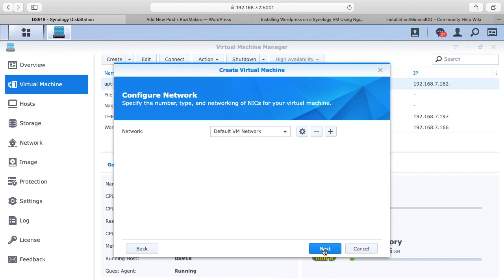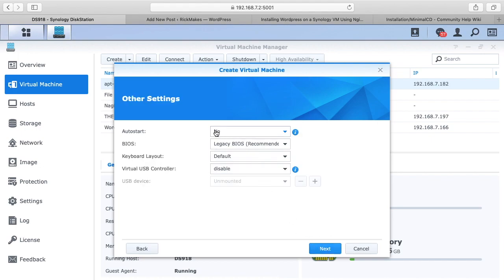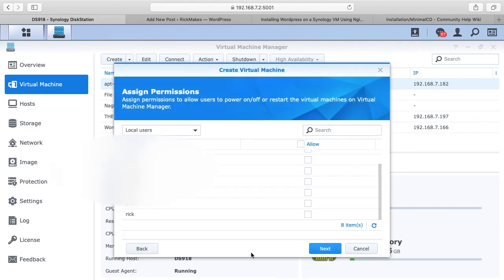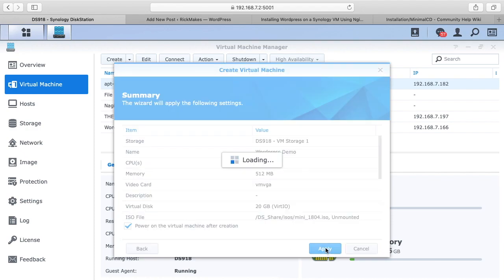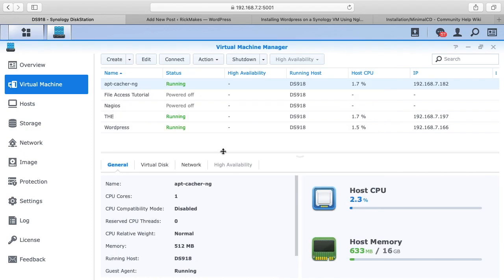I'll leave the default for the network and hit next. You can set this however your preferences are. It's auto start. You'll leave BIOS and the rest the same. You hit next here, and now you'll want to set permissions, so I'll set the user as just me. I'll hit next, and I'll check power on virtual machine after creation. I'll hit apply, and it's going to create this virtual machine for us.